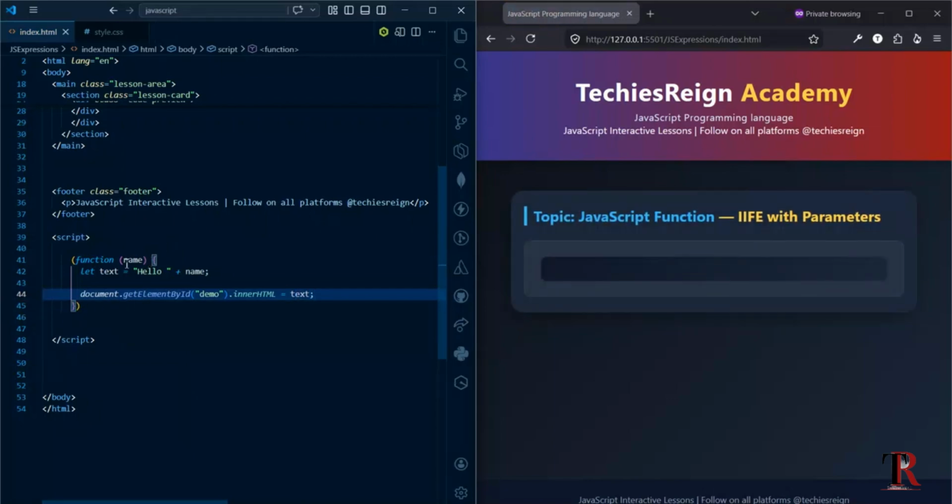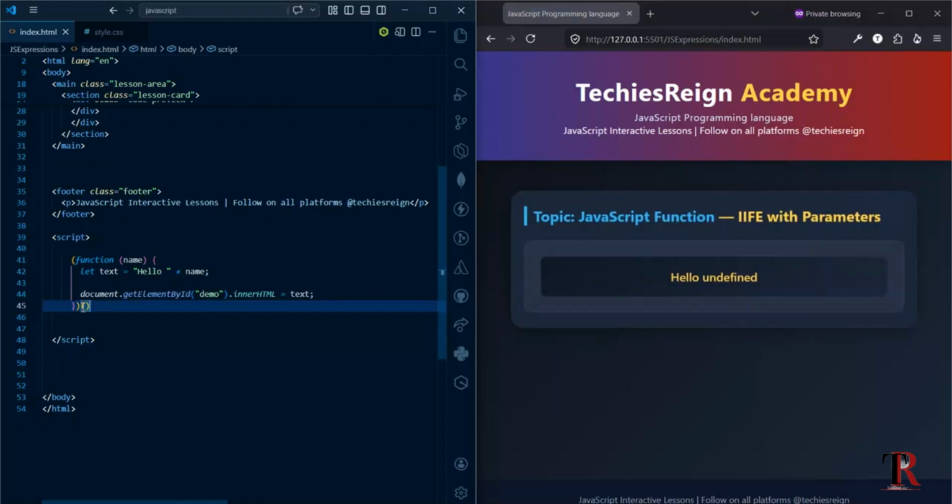Now I have the function itself, but now I need to invoke it. So how do I invoke it? I'll just add a function invocation at the back, opening and closing bracket, and inside it I'm going to pass a parameter that will correspond with what I have. So I have a parameter for name, then I can just pass it in this way, and then you can see. So if I change this to my name, it will immediately update.